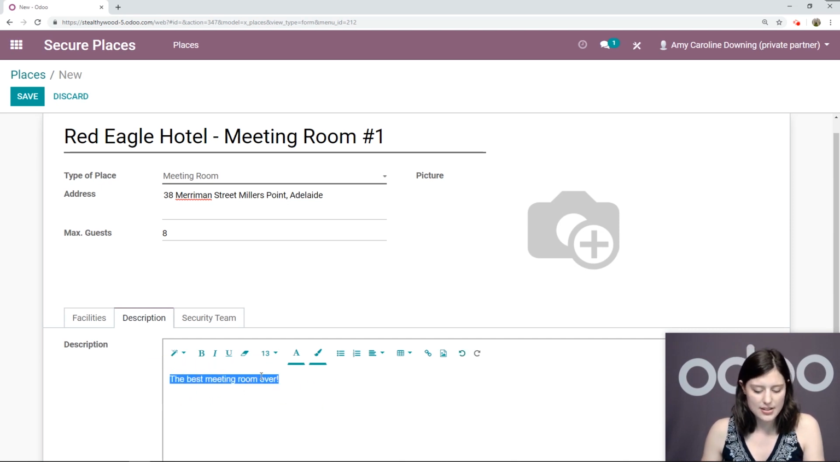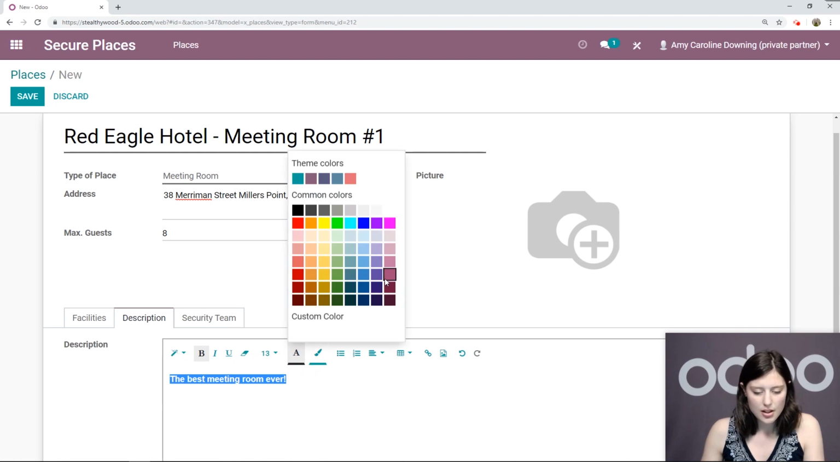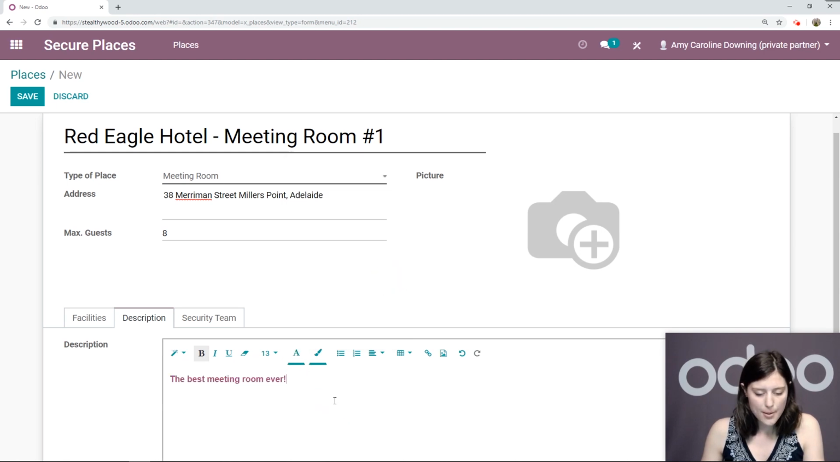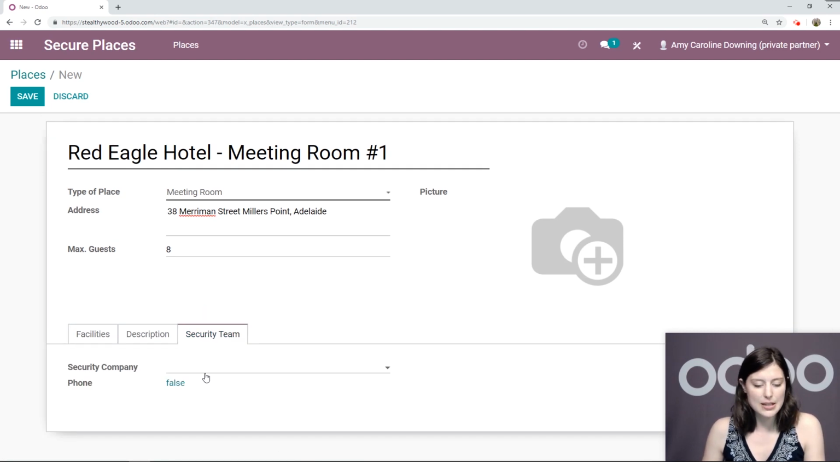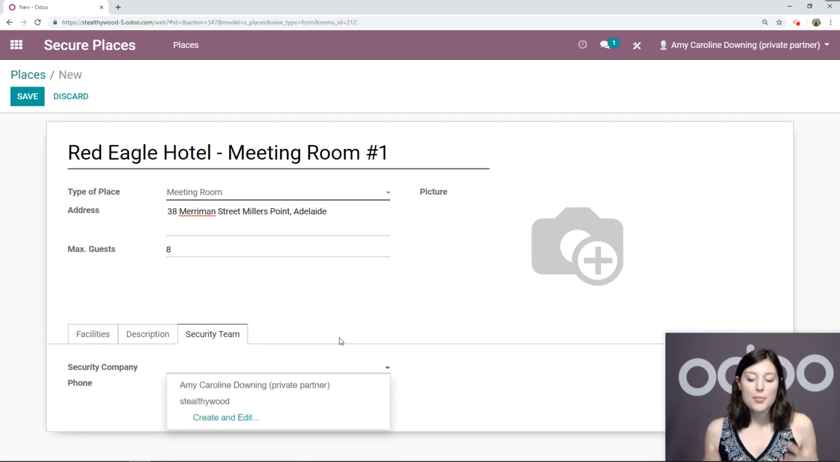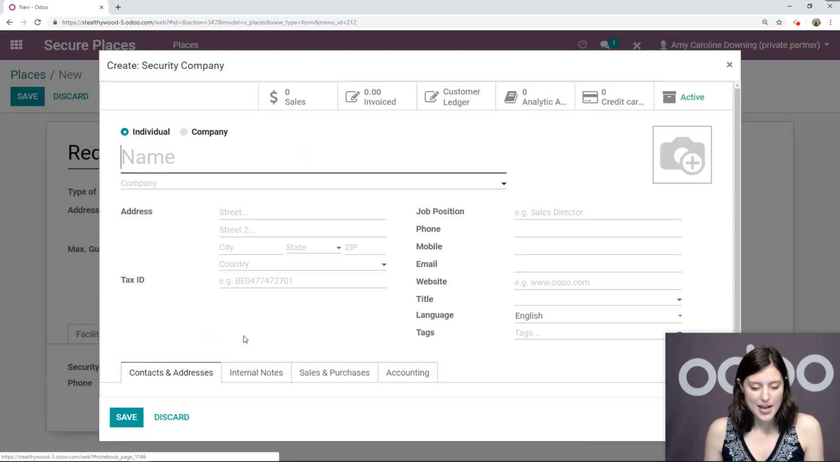Okay, we can format this differently if we like. I'm going to put it in bold. We can change the color, purple, of course. Then we're going to go over to security team, and I'm going to go ahead and choose one. But actually, I haven't added this contact to my contacts app just yet, but it's okay because I can create one on the fly. So let's click on create and edit.